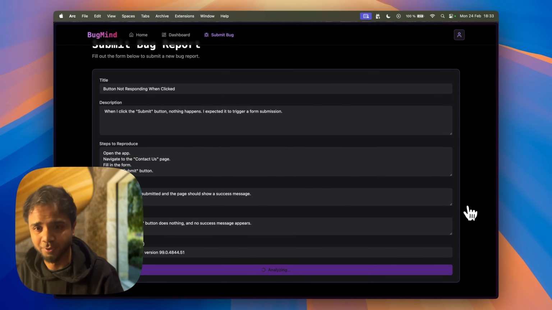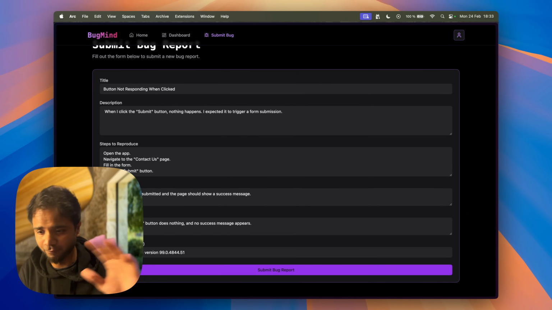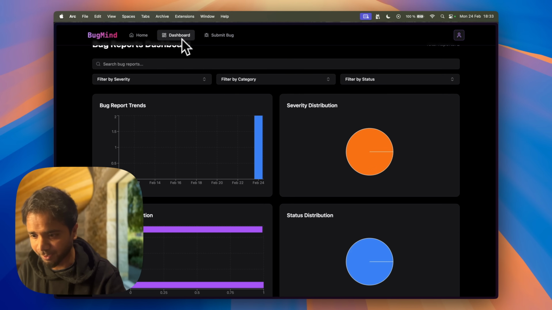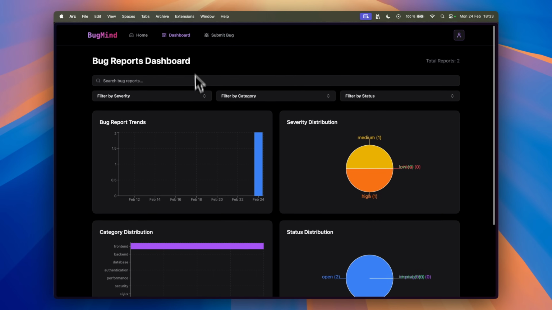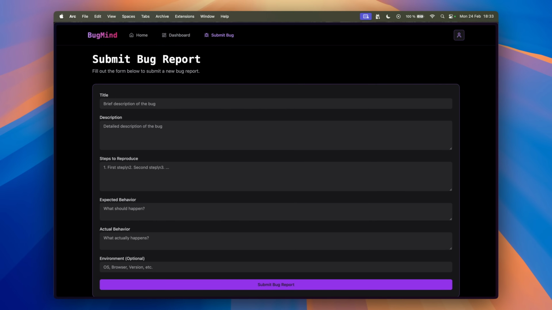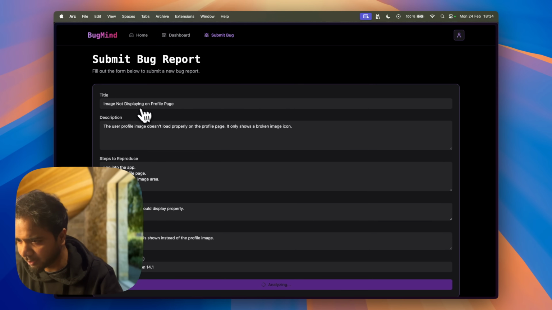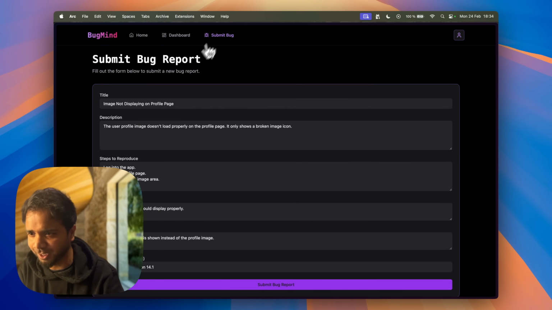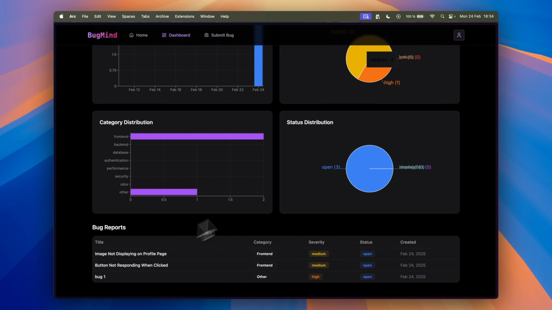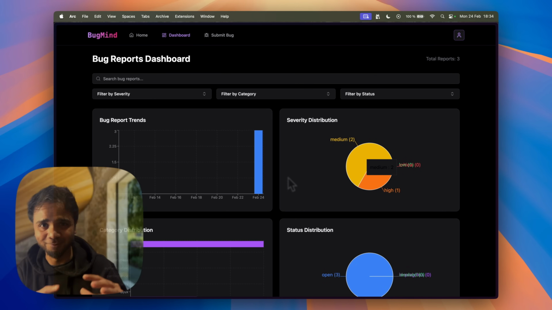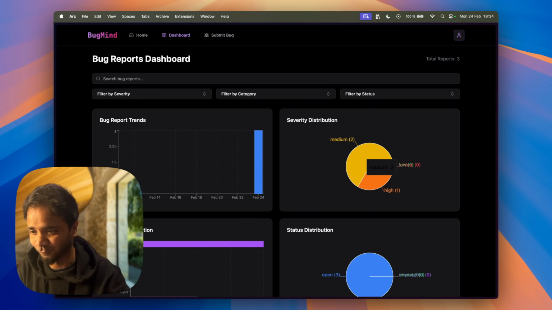Hopefully it's using the backend feature, which is already deployed now. Now if I go to the dashboard page, all right, it now has 2 bugs. This is a medium severity, by the way. Shall I add another bug? Okay, let's do that. All right, I submitted a new bug: image not displaying on the profile page. Now if I go back to the dashboard, there should be a new bug. Here you go. This entire classification of the bug is, by the way, AI generated.